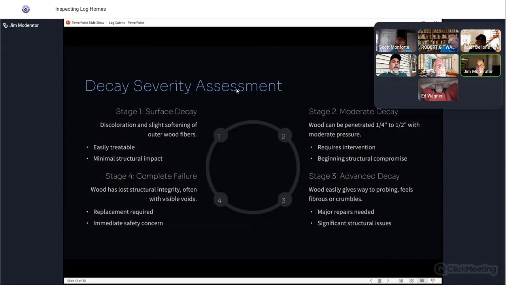Stage three is advanced decay. Wood easily gives way to the probe and feels fibrous and crumbles. That's a major repair. And stage four is complete failure. Wood has lost structural integrity, often with visible voids. Replacement required, immediate safety concern.